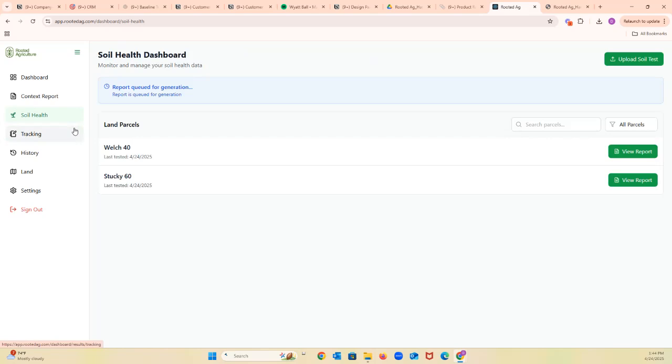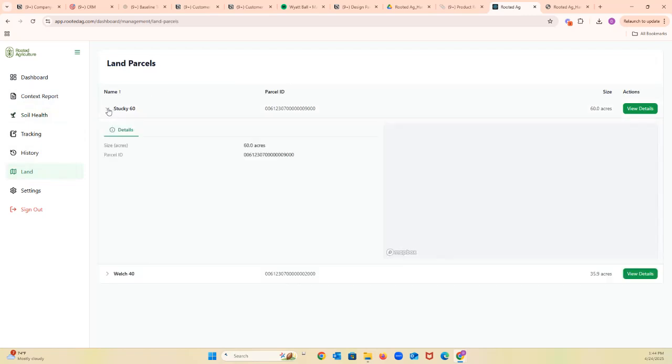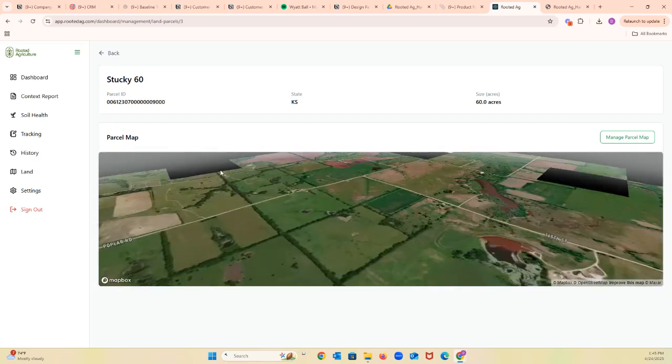That is the soil health feature that we've added. And again, it all corresponds with each other. You start seeing these things all connect. We've since added land parcels where you can see which piece of land corresponds with what, those sorts of things. So that's what we had to show you.